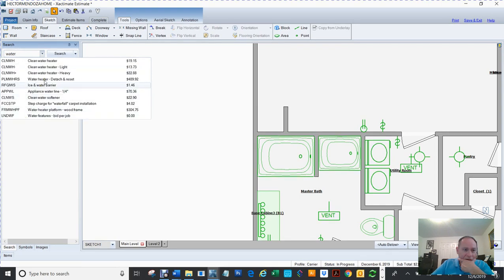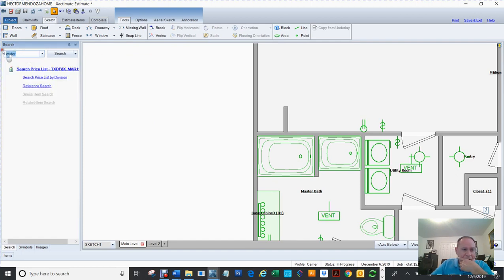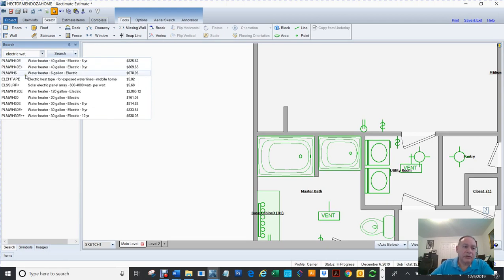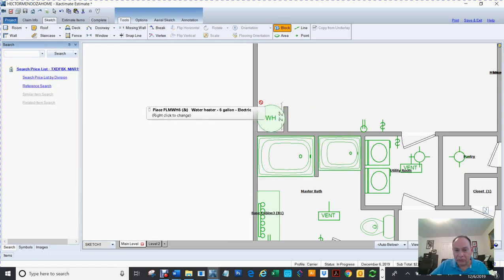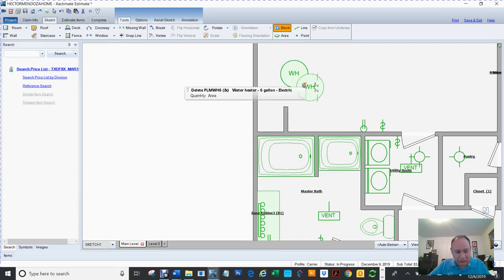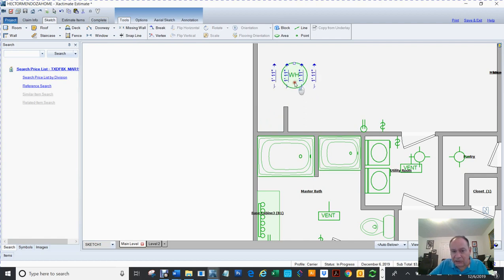Water heater, but that's just to detach and reset. Water, let me see, electric, water, there you go. Electric water, oh, they don't have a 50 gallon. So it is a H, okay, it's PLMWH6. Okay, so we'll put that guy right there. So you see, it doesn't fit in there, right? So what I can do, place it right there and just make it a little bit smaller, because it doesn't matter, because this is just a placeholder.